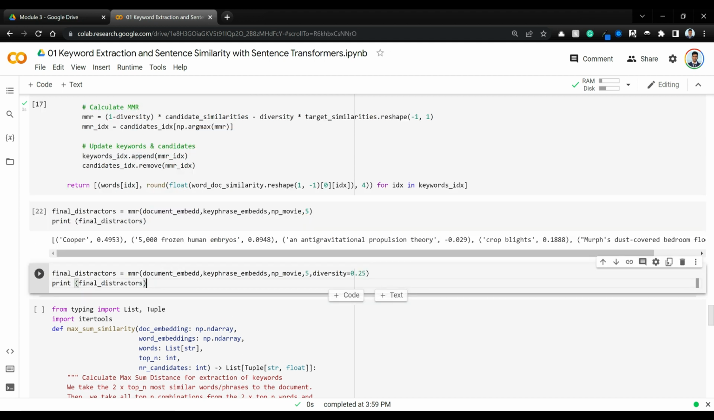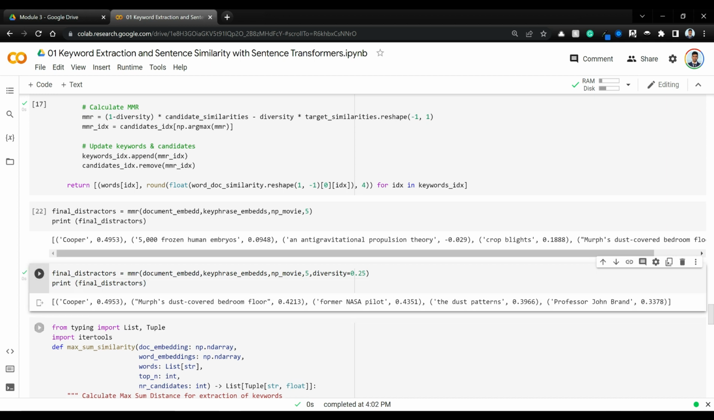But if you want your keywords to more closely resemble the original document vector, then you can change this diversity value closer to 0 or away from 1.5. Let's run this and see. You can see that now it's much more in line: you have Cooper, Murph's dust covered bedroom floor, former NASA pilot, dust patterns, Professor John Brand. So you can change this diversity factor from 1 to 0.